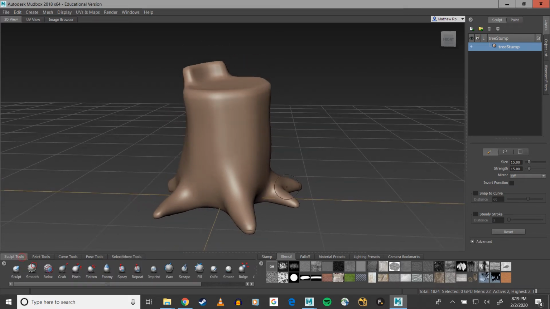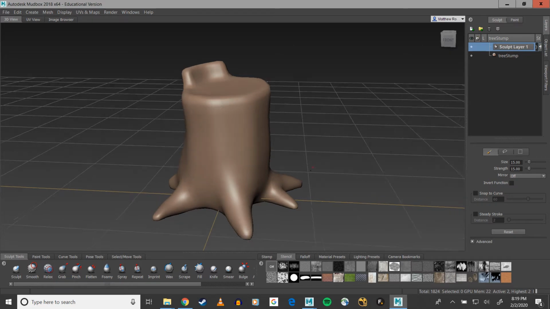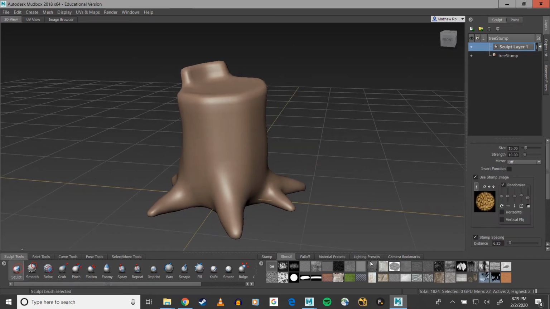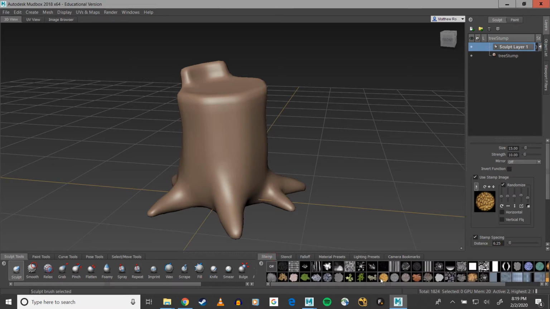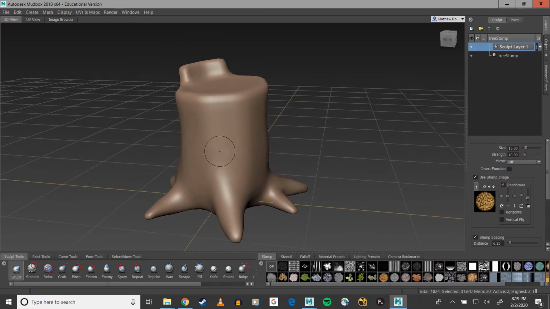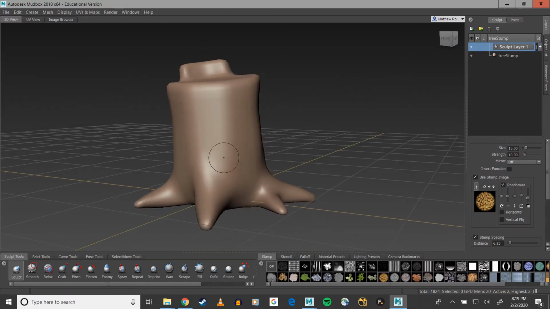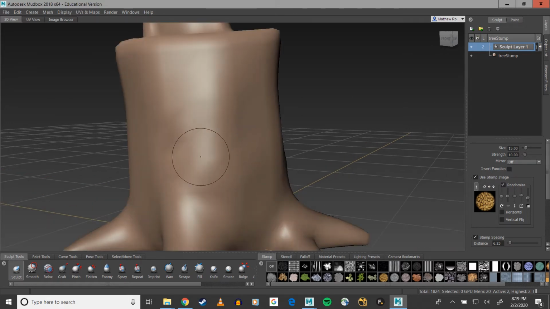Anyway, going to go into our sculpt tools. I'll make a new sculpt layer, and now by default, I just have the default mudcracks.tiff stamp that comes with Mudbox. It's good for a tree bark sort of texture. But by default, if I just go to paint with it, I'll just sort of inflate the area.